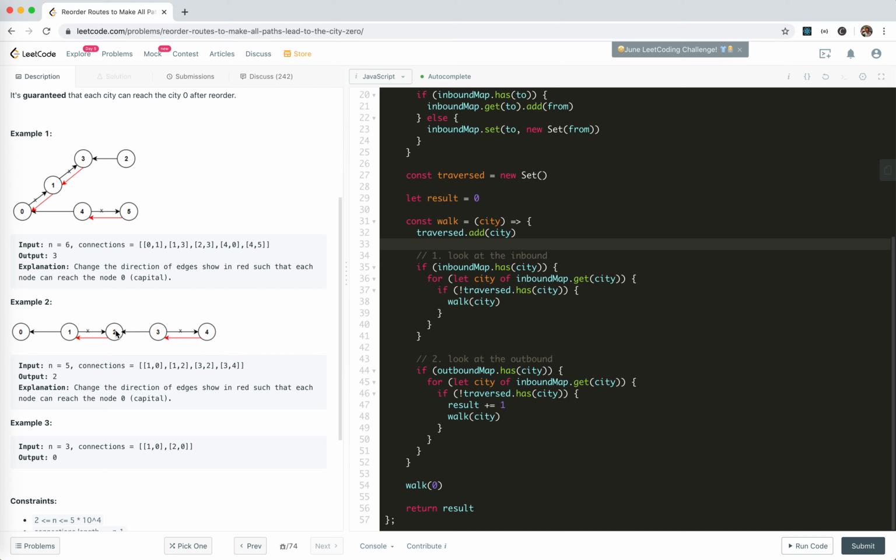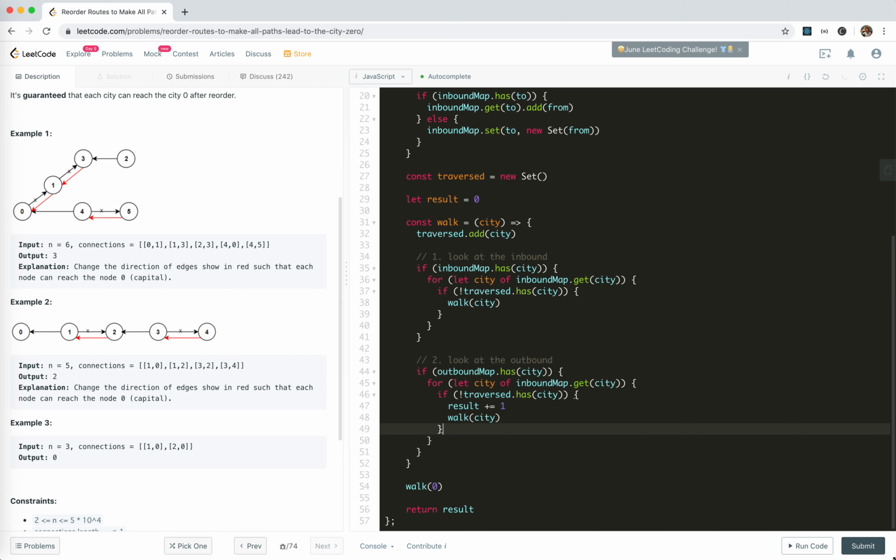And now we go to 2, which is outbound here. So we +1, and then we'll step on 2. 0 is already traversed, and then we go to 2. Again, for 2, 2 has 2 inbound, right? So we'll go to here, but 1 is already traversed. We take a look at 3, and work on 3. 3 has 2 outbound, and 2 is already traversed. We move to 4, and the +1, so 2. I think this should work, actually.